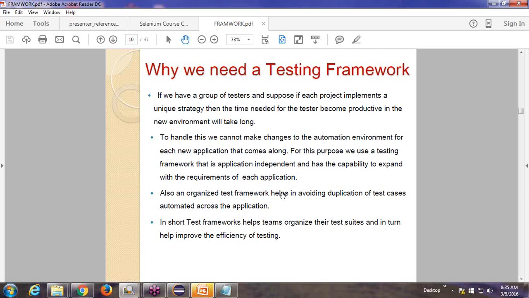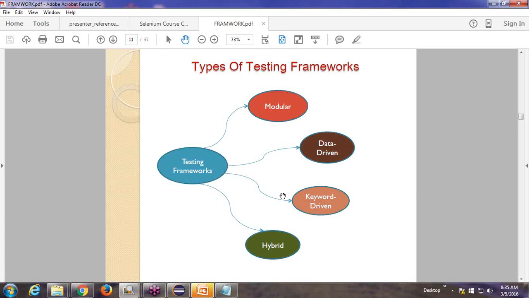If we have a group of testers, and suppose each project implements a unique strategy, then the time needed for the tester to become productive in the new environment will take long. And to handle this, we cannot make changes to the automation environment for each new application that comes along. So this will help us if we are having a similar kind of application with us.